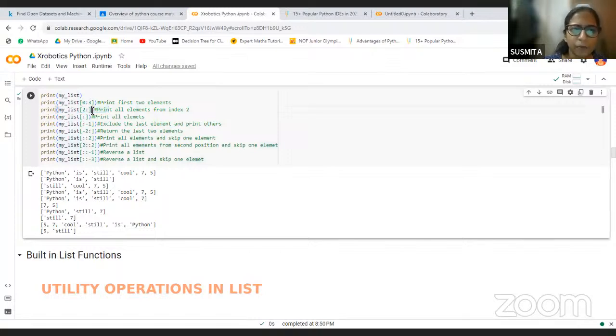And if we don't pass anything after the second colon, then obviously it will be treated as the ending position. If we don't write anything, any number in between or after or before the first colon, it will be treated as starting to ending, till the end. So the entire list will be printed for that particular statement.